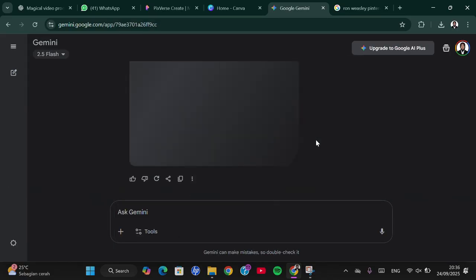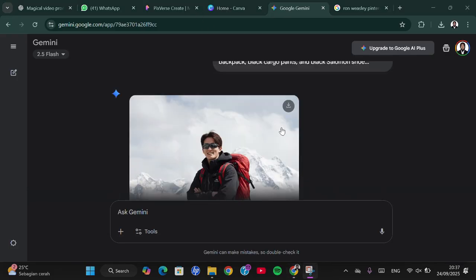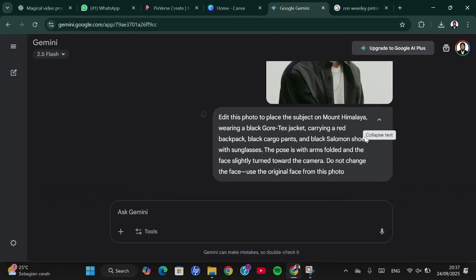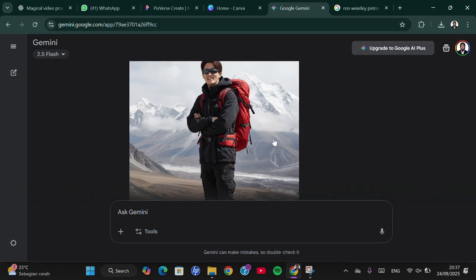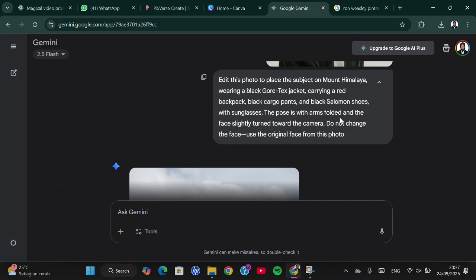Wait, I'm going to show you the photo on the mountain. Okay, you can create this mountain photo and you can add this prompt. You can also make yourself in a forest or on the beach. It's up to you. You just need to modify the prompt.